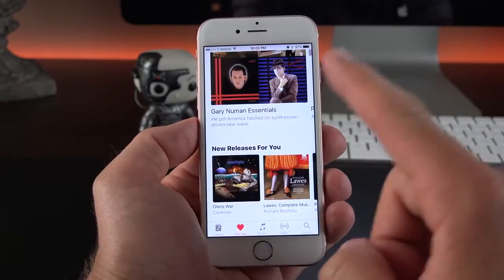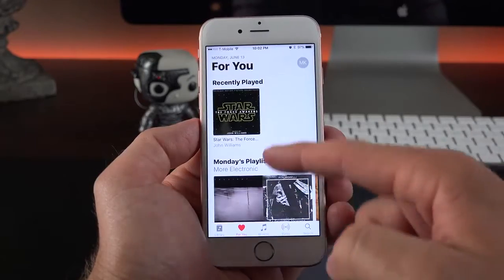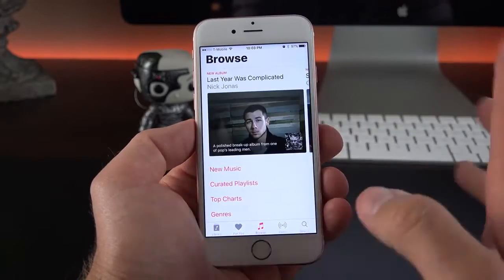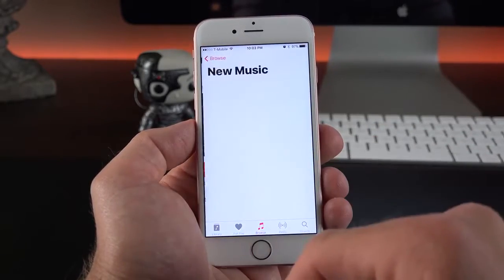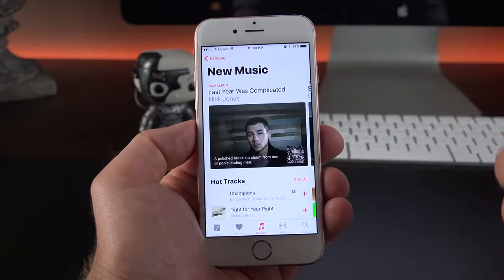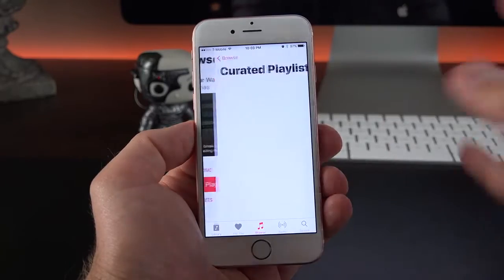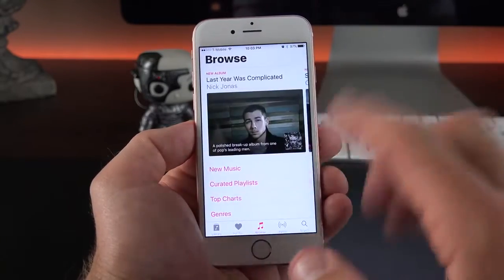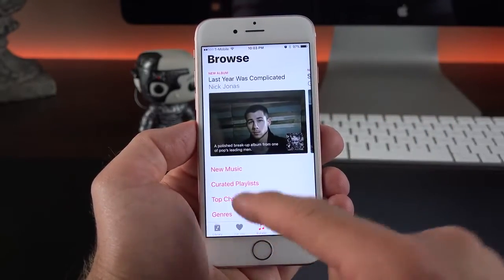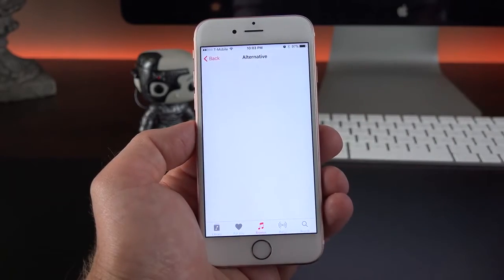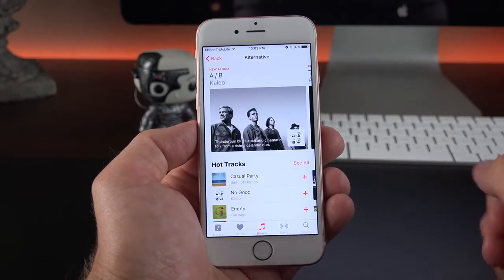We can also go to For You, so you can see all of the items that are suggested based on your listening experience. We also can browse by category, so you can see new music. Again, very simple interface. It does take some time to load here. And then you can also see what's at the top of the charts. You can see all the curated playlists as well. So this is great if you're an Apple Music subscriber. And you can also see it by genre. So if you like alternative music, jump right to all the alternative charts.